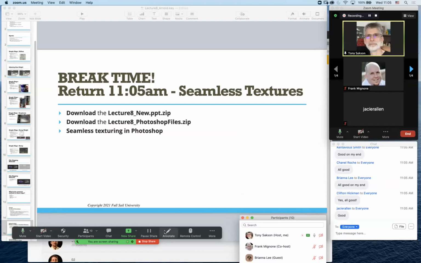So in the first part, we talked about the basic maps. We've got a diffuse base color map. We've got a spec map, gets plugged into the specular weight, controls the level or amount of reflectivity. Roughness maps get plugged into specular roughness. They control more than one level of roughness on a surface.